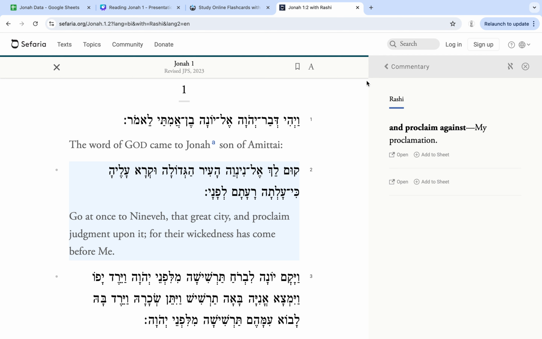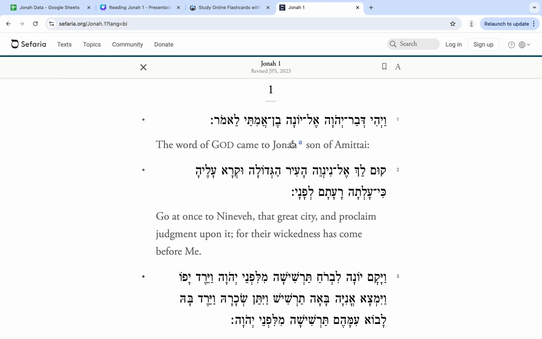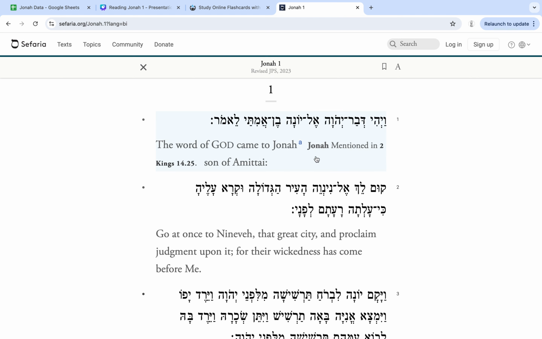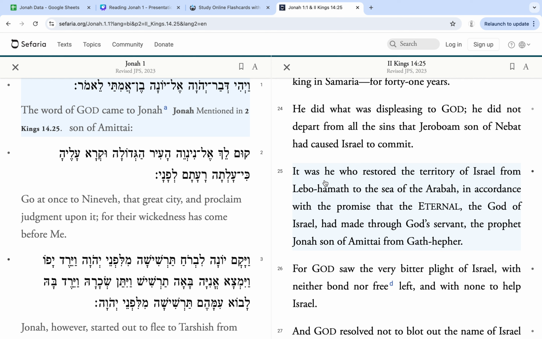Okay, so another feature we have here is built-in footnotes. This is the Revised JPS English translation, so that's a Jewish translation of the Hebrew Bible. And when we click on A, we'll notice that the JPS has for us a footnote letting us know that Jonah is also mentioned elsewhere in the Bible, specifically in 2 Kings 14:25. Did you know that? Jonah appears outside of the book of Jonah itself. And so we can actually just click on the citation and it will pull up a second window for us showing us where he actually appears.